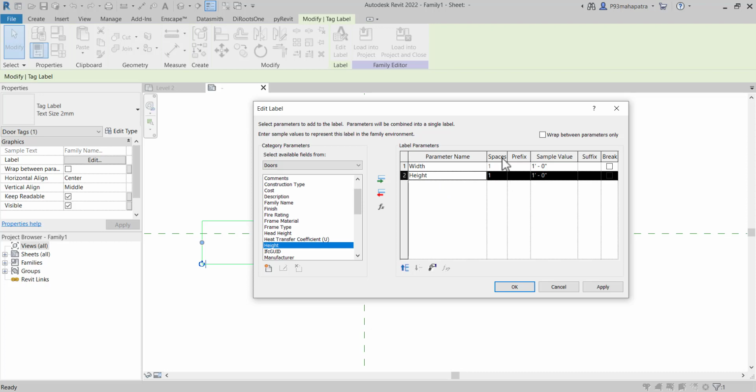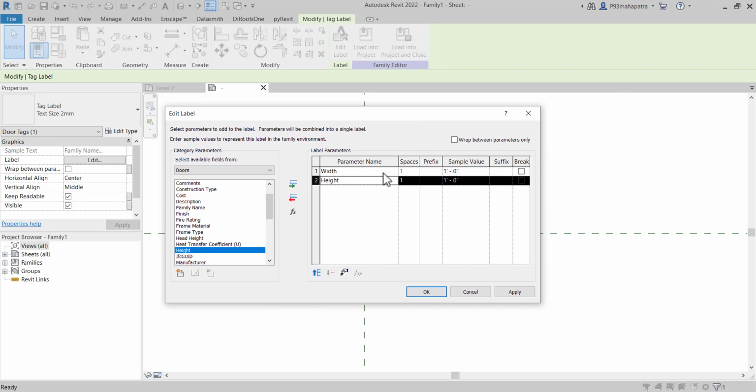Now there is one more interesting thing: you may want to see some kind of a prefix in front of the width and the height. So how can you do it? You can also move the parameter up and down by using this key. For adding the prefix, you just go here and for the height, I'll give an H, and for this one, press W. So you get H and W.